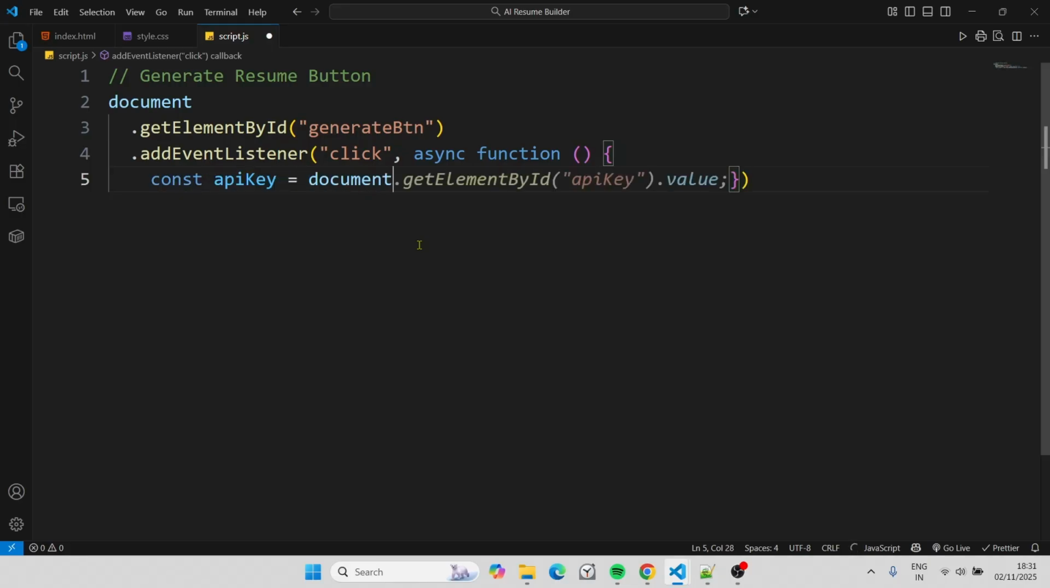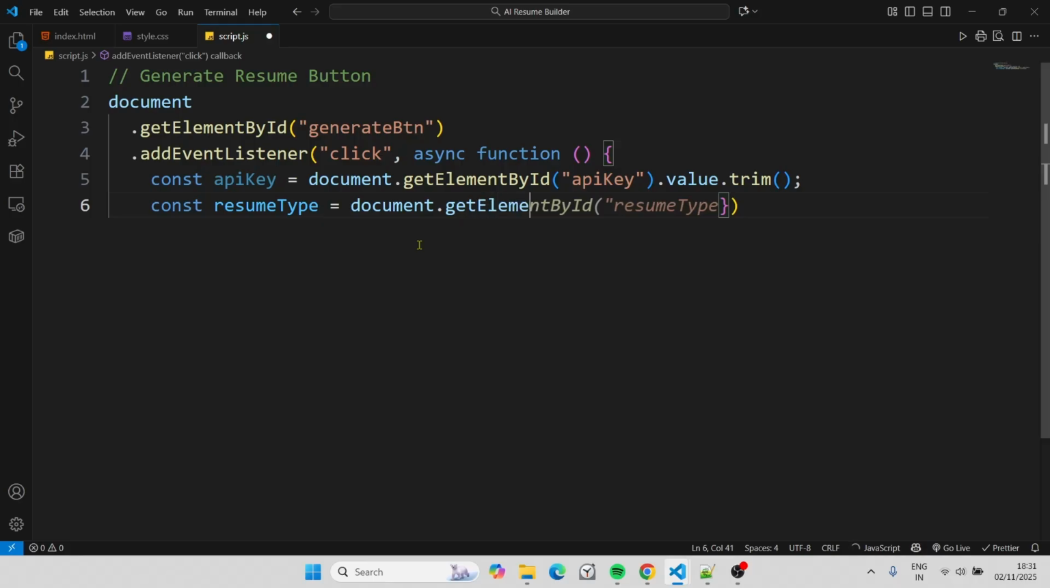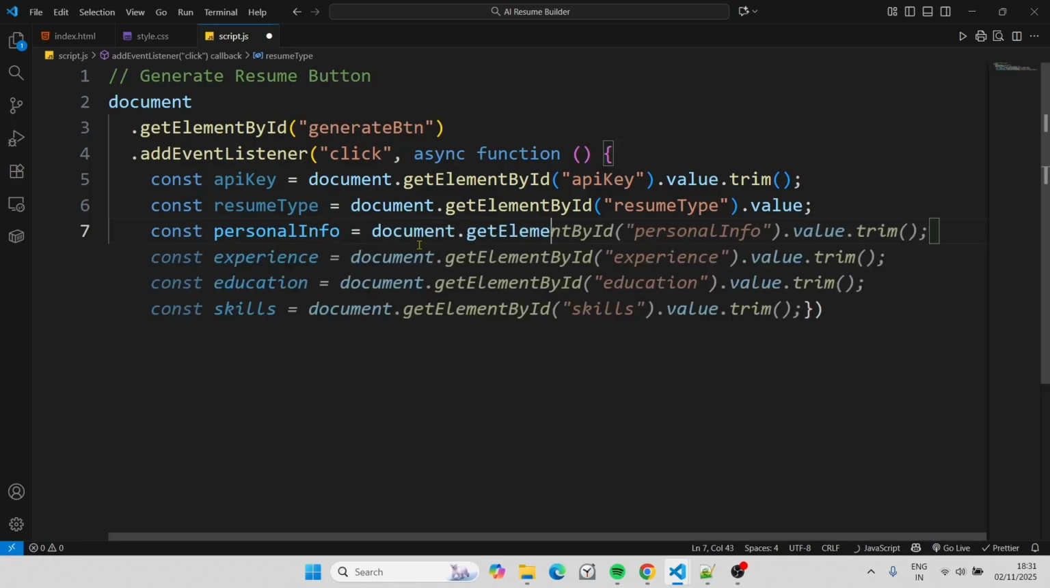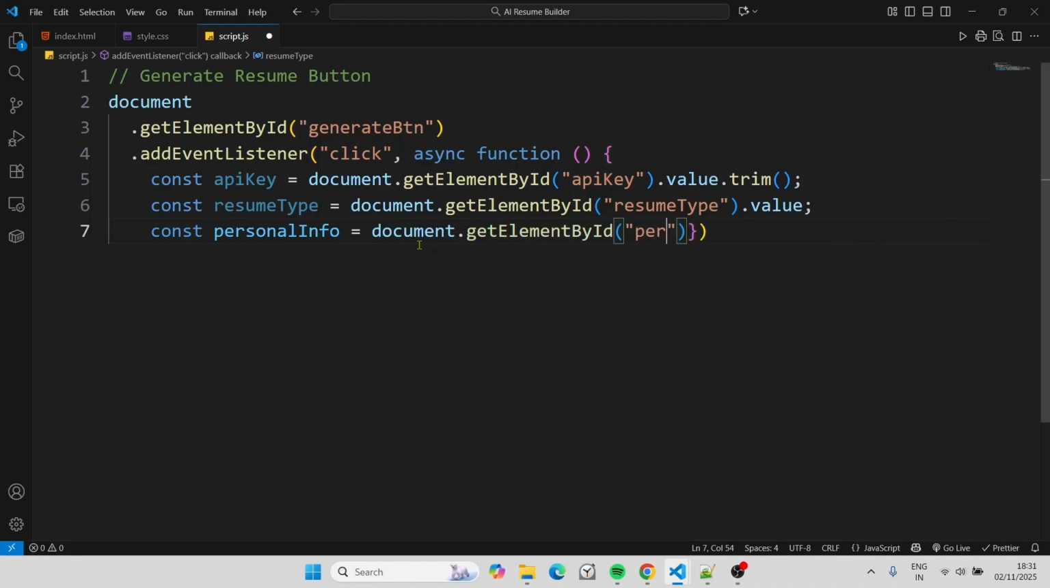So first I'll get the API key from the UI. Get element by ID API key. Whatever API key you have created, just store it somewhere. We will use it in our UI when we open the browser. Then resume type. This resume type will be software engineer, design engineer or UI UX. Then person information, document dot get element by ID person info dot value.